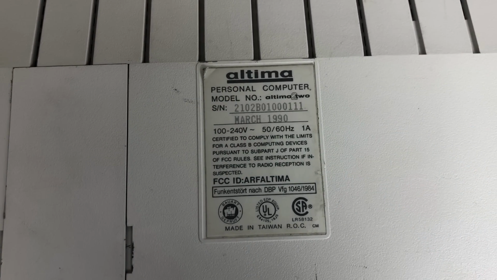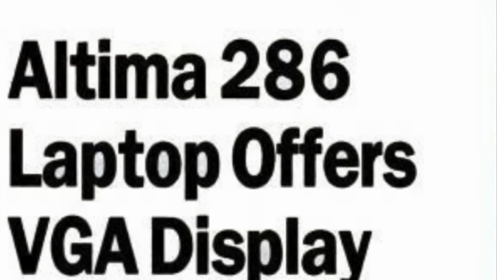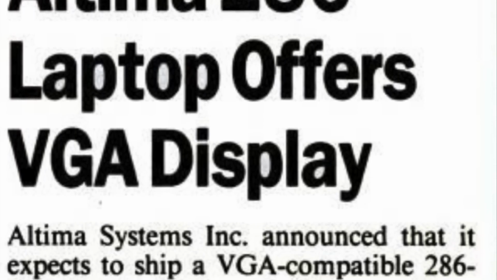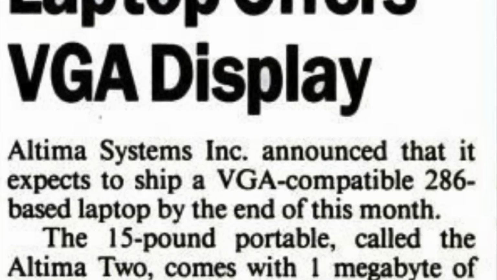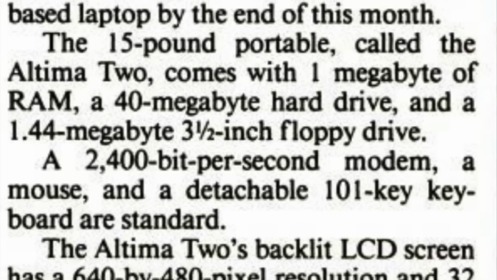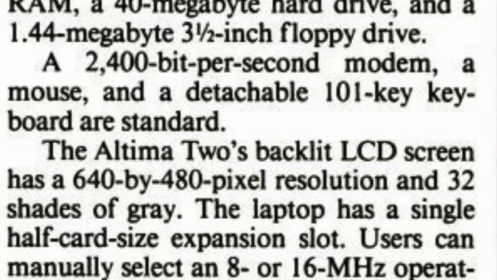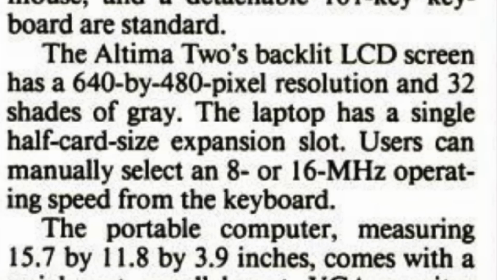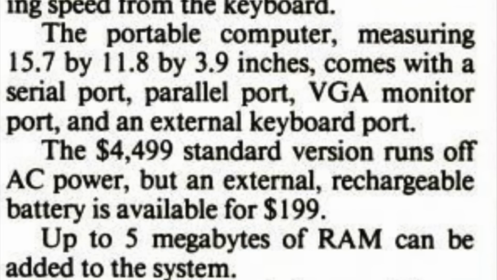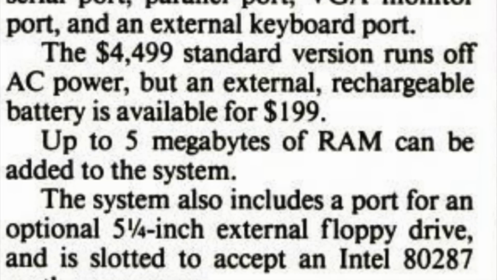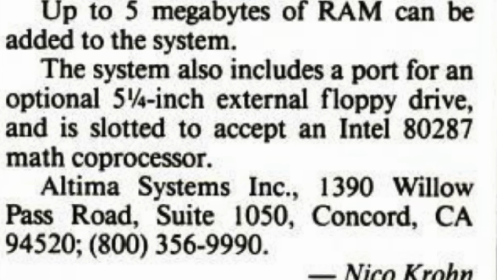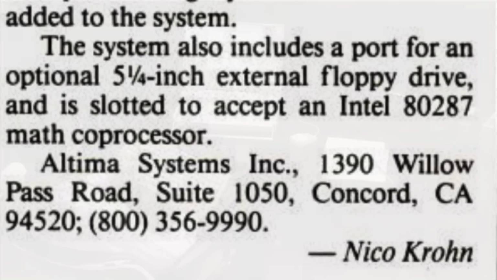So this is an Altima Two released in 1990. It's a 286 based laptop with a VGA LCD display. It has 1 megabyte of RAM, it has a 40 megabyte hard drive, it has a 1.44 megabyte floppy drive, it includes a modem, a full-size detachable 101 key keyboard. It even had an ISA 8-bit expansion slot, which was pretty rare for these portable computers. You could upgrade the memory to 5 megabytes of RAM. It had an external port for an external floppy drive.